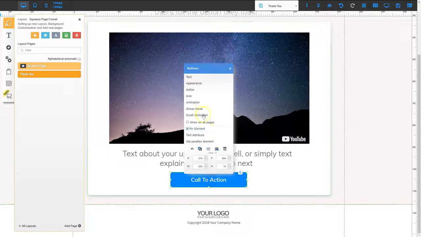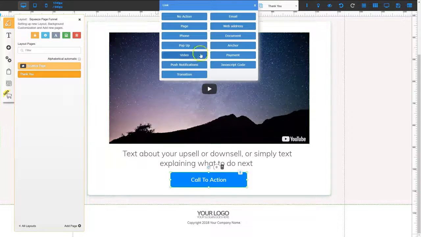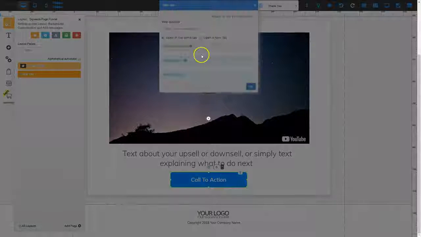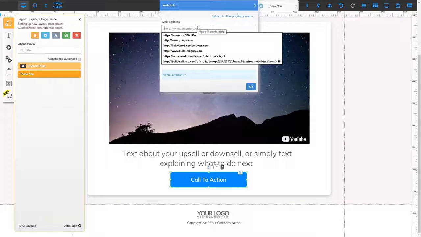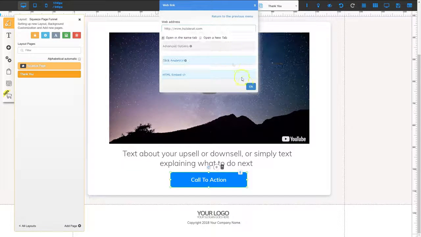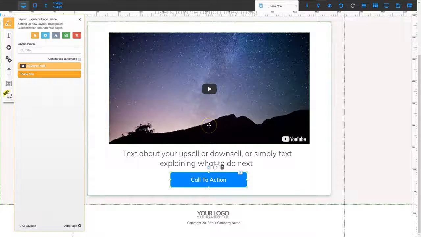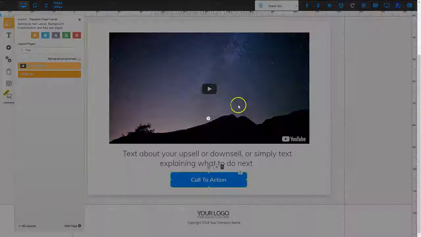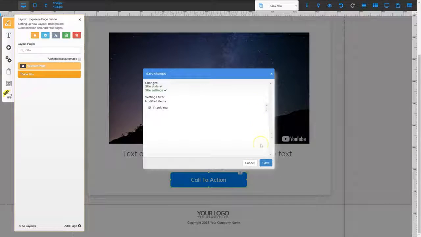So I'm going to right click and I'm going to go to action. On action, I'm going to say web address. And for the web address, I'm going to type in builderall.com. And then I'm going to click OK. And now that that's configured, remember that save is your friend, so you want to make sure to click save and keep all the changes that you've made so far.